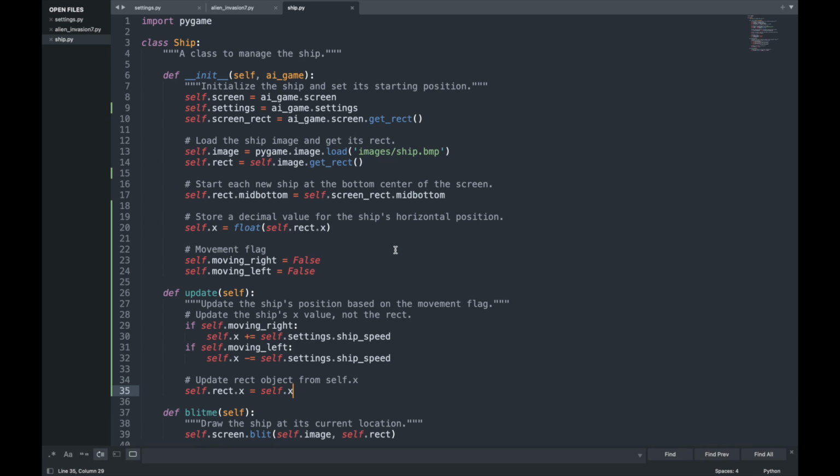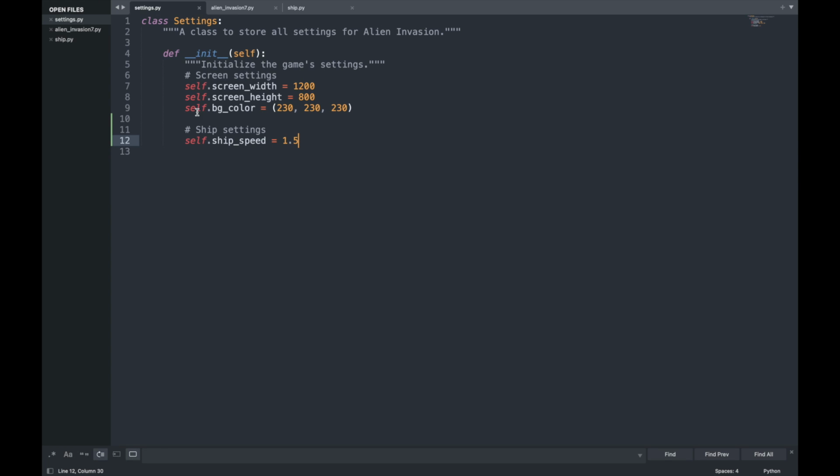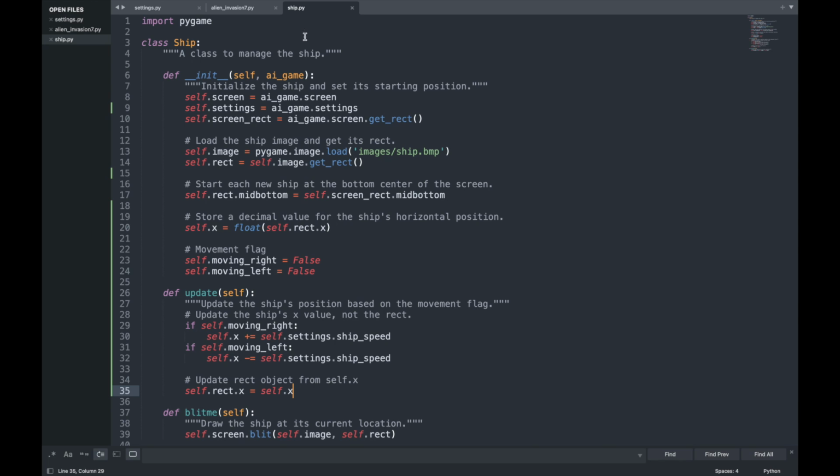So to do that we can head over to settings.py and we can add an additional attribute ship speed, which we can set for instance to 1.5. And of course later on we can always control it from inside of our settings. So now it's going to move by 1.5 pixels rather than by 1 pixel. In order to use this new speed, we then need to head over to our ship.py file, and in here we are initially going to reference that setting.